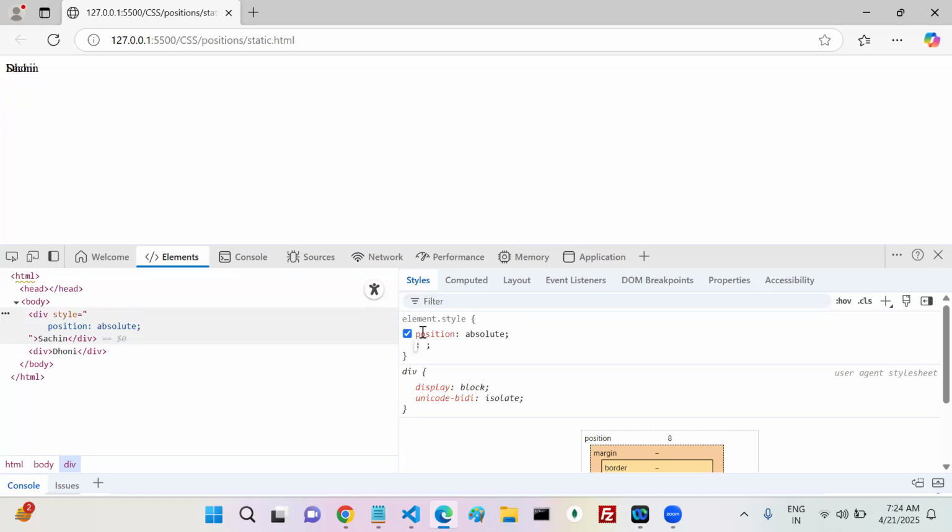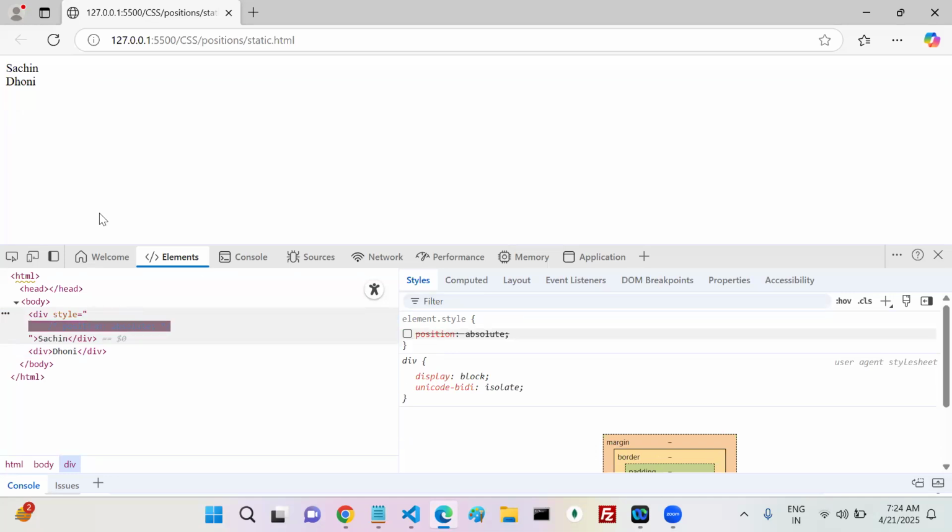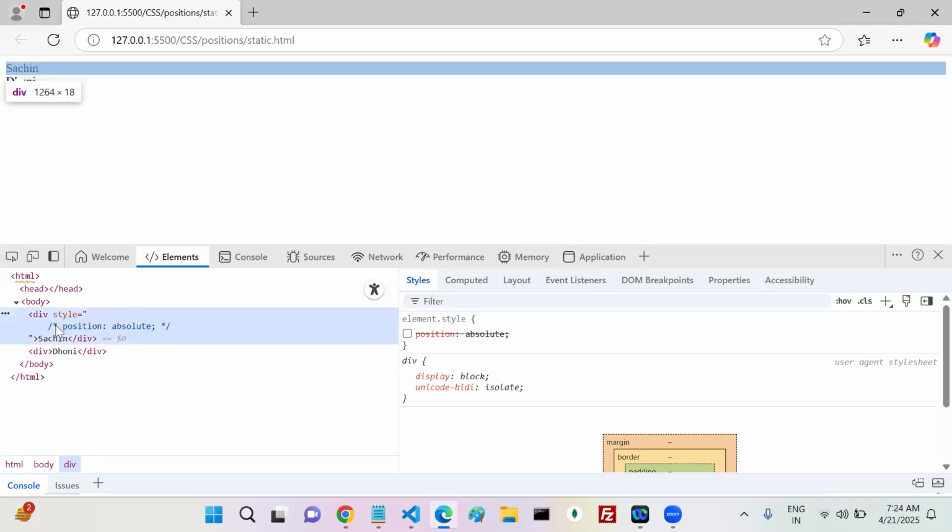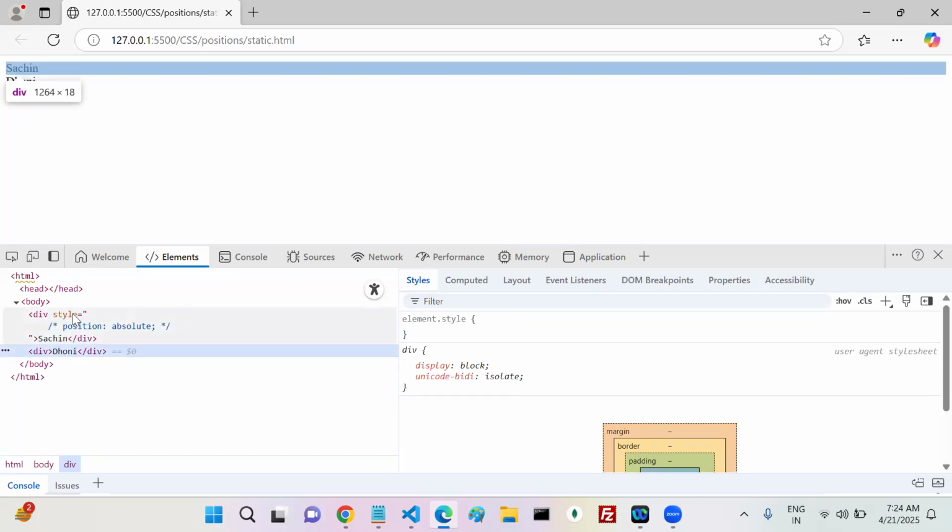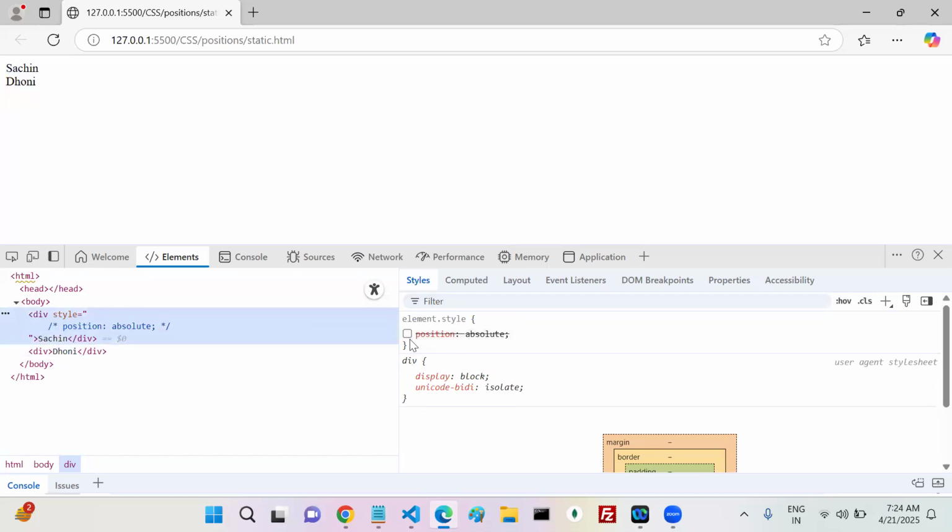Again, I remove it. There are two elements over there: one is div Sachin, another one is Dhoni. Now, if I apply position absolute to my div Sachin, what do you observe?